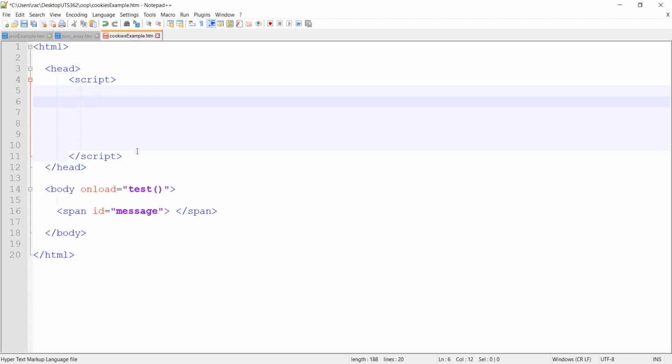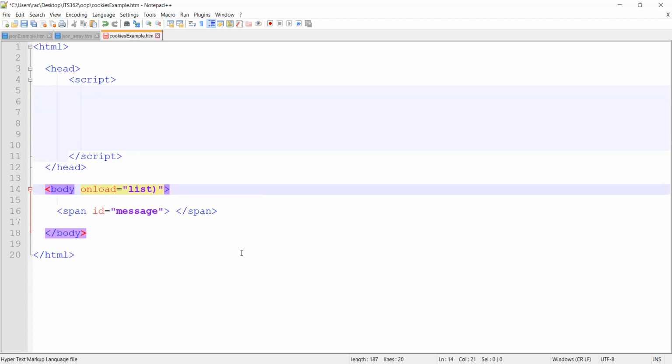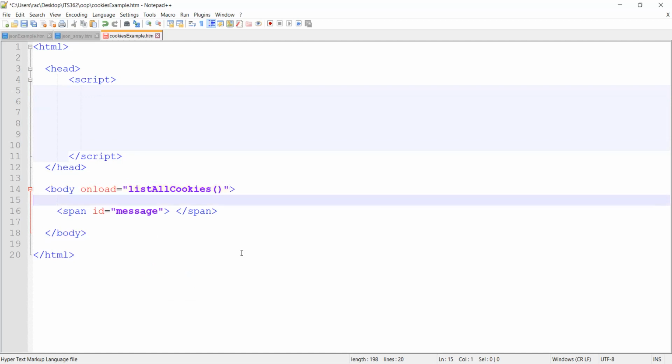So let's start with our onload event will be list all cookies. All right, so list all cookies, that's one. That's the one that we want to run whenever the page loads, right? So we just want to run that. We can leave our span there, that's fine.